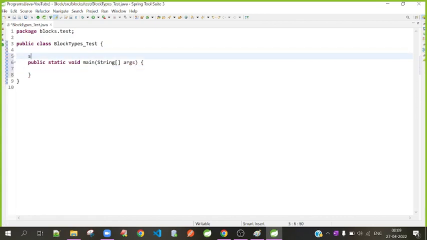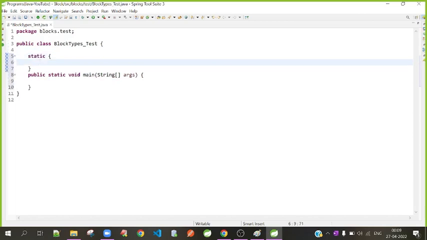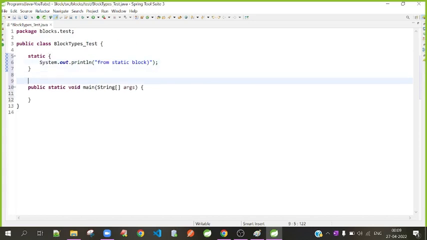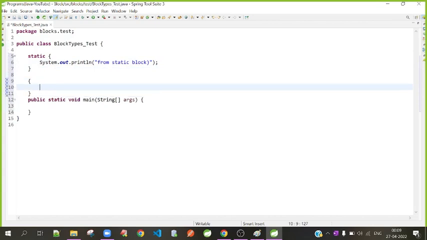If I place here a static block, how many times do you think this block will be executed? One time. Whatever number of times I call this class, it will be executed only one time. Does this one depend on anything?